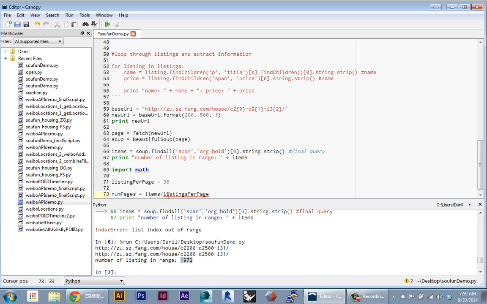But just like before, we need to do a few things to make sure that math goes the way we expect. First, we need to convert both of these to floats. So that gives us a decimal output. And then we use the math.ceiling function, C-E-I-L, to round that up, to force it to round up, even if it wants to round it down. So we capture all the pages. And then finally, we convert that back to an integer to get a whole number that we can iterate over in a loop. Okay?